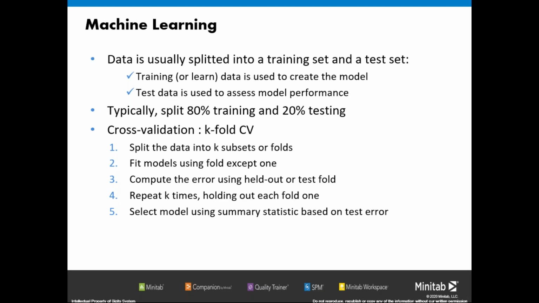For the splitting of the data set, maybe you have 100 data points. With 80%, 80 data points are the training set and the other 20 data points are the testing data set. This is the splitting of the data set for machine learning.